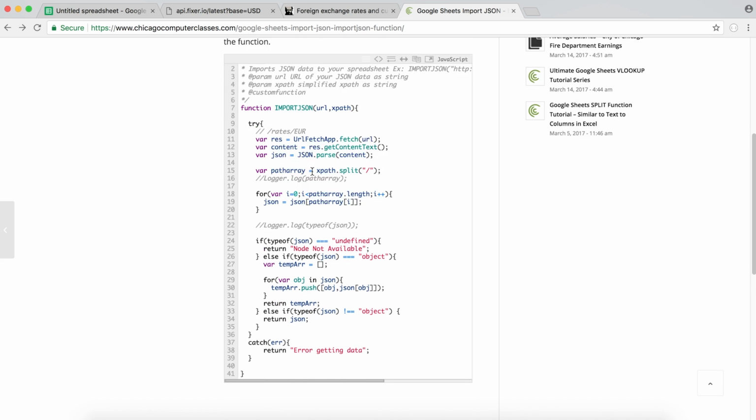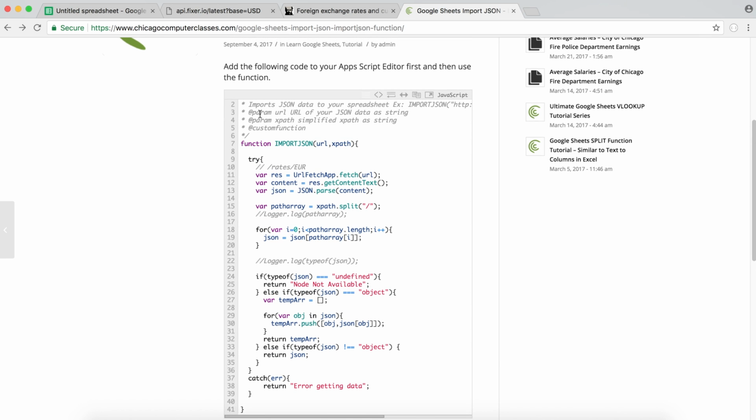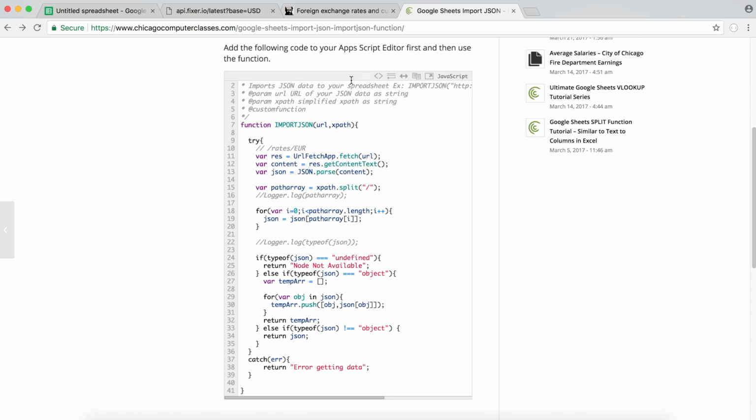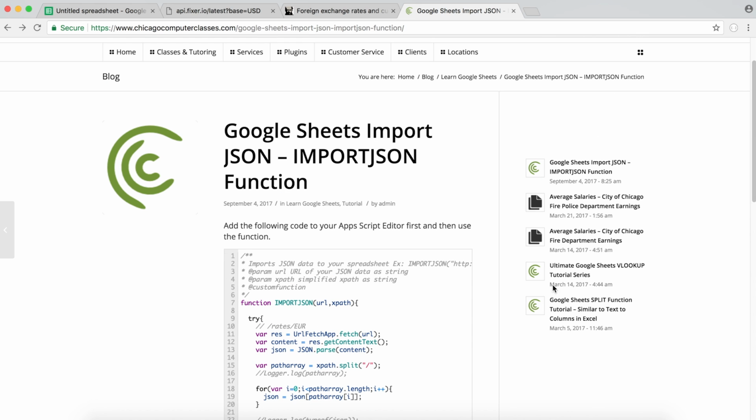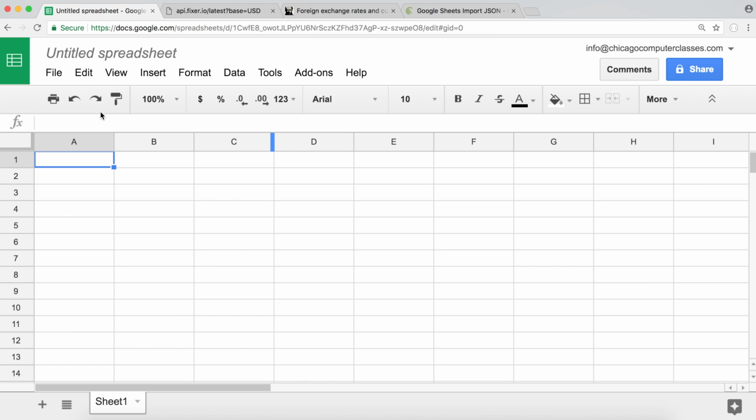And if you want to actually see how this function was built, there is another separate video for that. But for right now, I just want to be able to use this code, just copy and paste and you'll be done. And I'll have a link to this code below the video. So what I have is an empty worksheet. I haven't done anything here. So I'm going to say import JSON data.